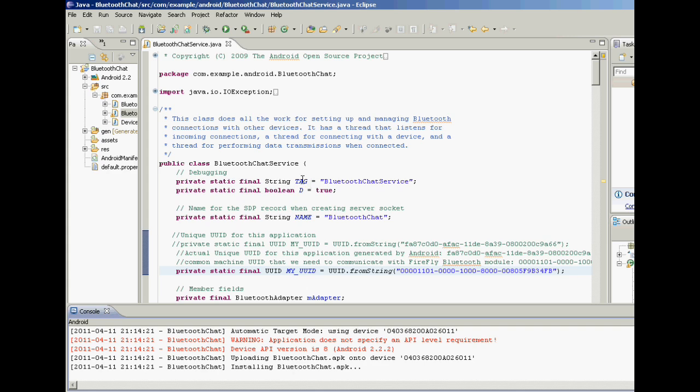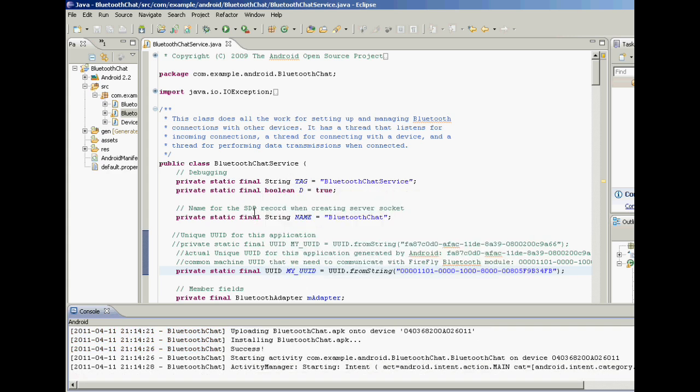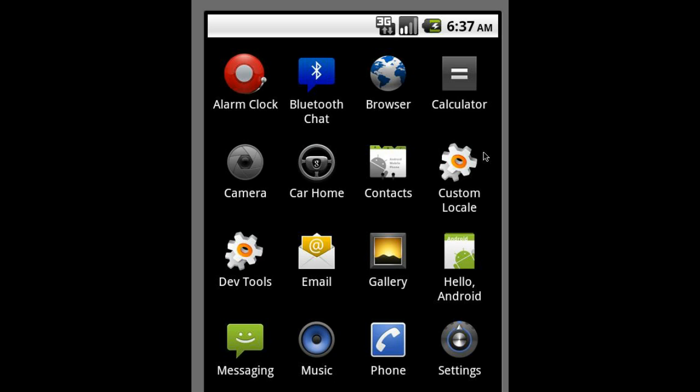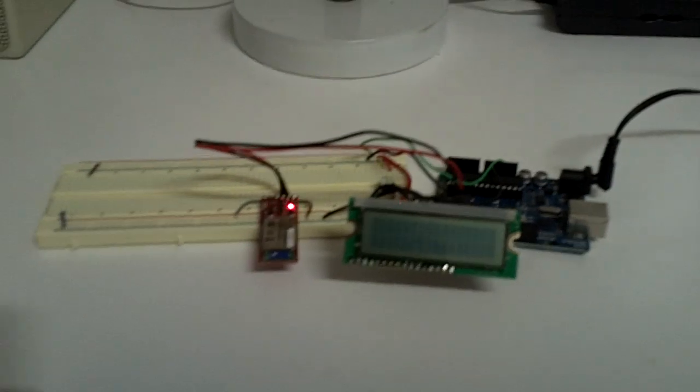So we're going to run this sample app, save it, and it targets the actual phone, my Droid, that I have plugged into the USB. Remember, you need to go into your settings, then applications, then development, and then make sure you have USB debugging checked on. So it's the Bluetooth chat application, and I'm going to show you how it works.